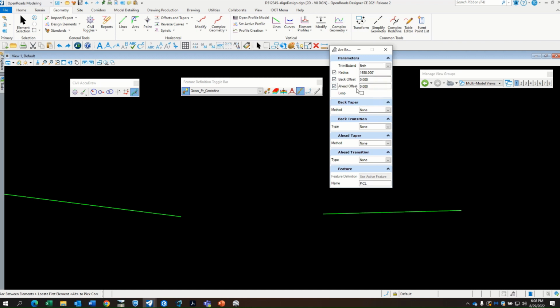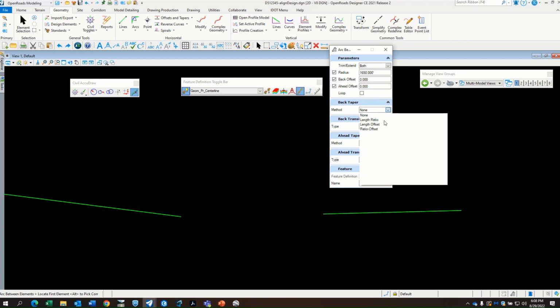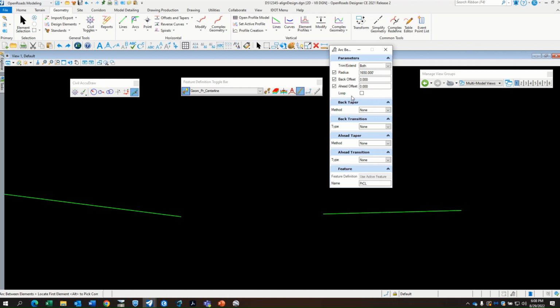I can set my back and head offsets to 0. Tapers, I want that set to none. No transitions in this case. All this should be none. We just want to do a simple fillet. No tapers, no transitions, no nothing. Of course, we want to still make sure that feature definition is still set to geom, PR, underbar, center line. So now I just read my prompts. I select my back tangent.